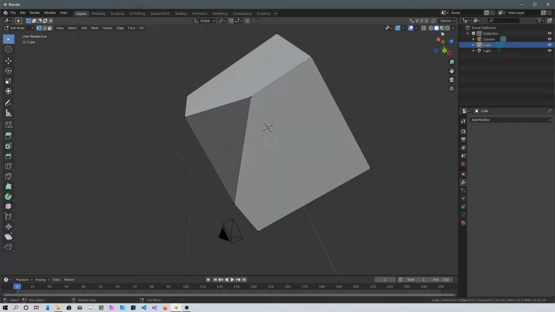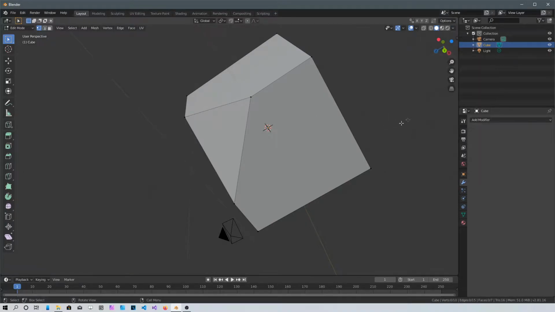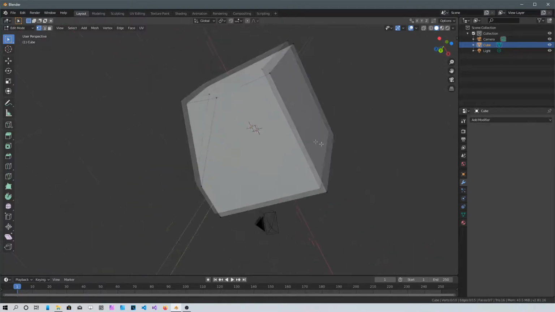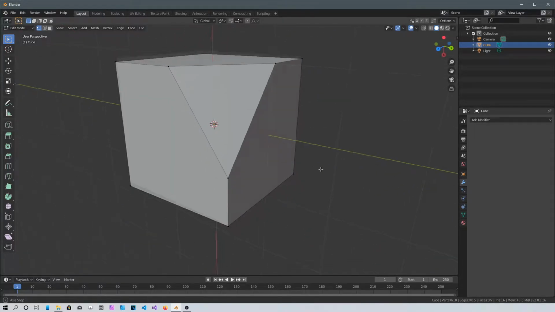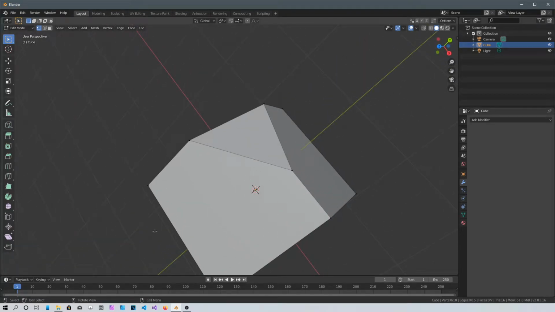Now mine has got a hole in it because I have back face culling. Check that out. For some reason the bisect tool turns the faces inside out. If you know a way that you can do it straight up and it won't turn the faces inside out, let me know. So all you have to do is repeat this process again and again.